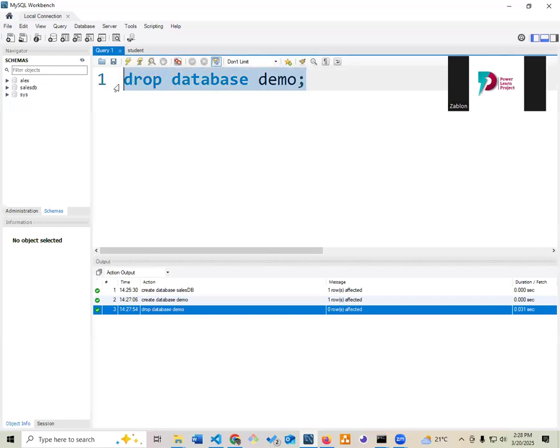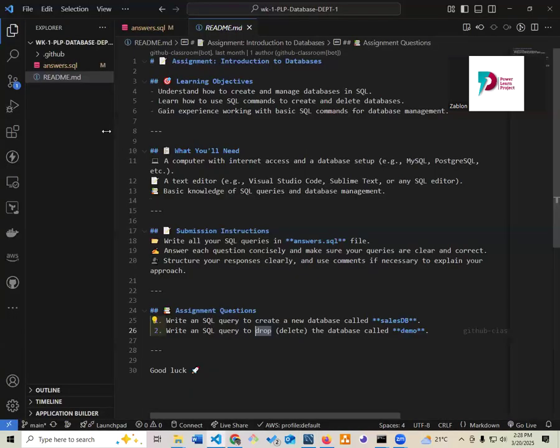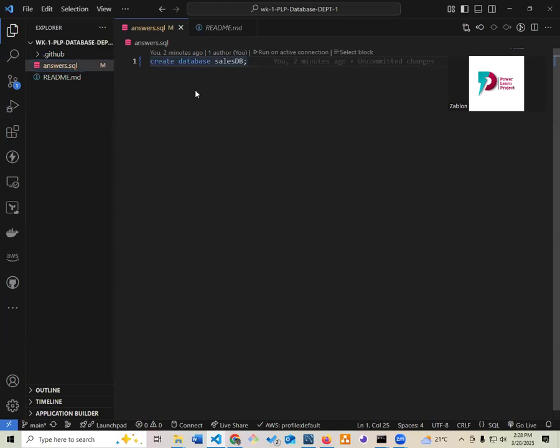So copy for me this command, right click, copy, come back here to your Visual Studio Code, and then paste it as question 2. Okay, we've confirmed both of the commands are working, right? The first one and the second one.